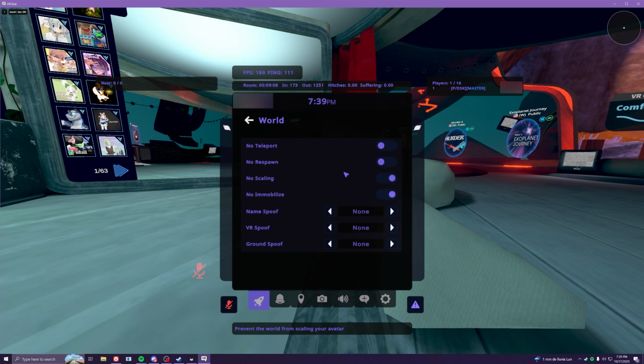There's no scaling, so it prevents the world from scaling your avatar. Some worlds, such as, say, Prison Escape, have a specific scaling limit, so you can bypass that with this. And there's no immobilize, meaning that you can prevent worlds from forcing you to not be able to move.